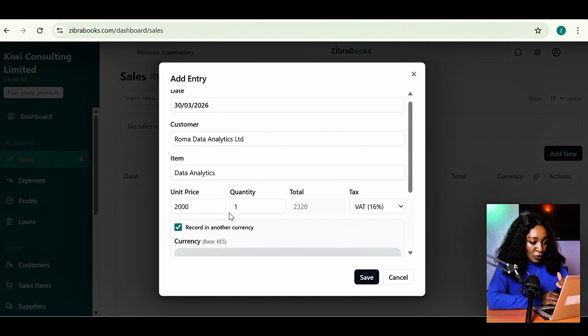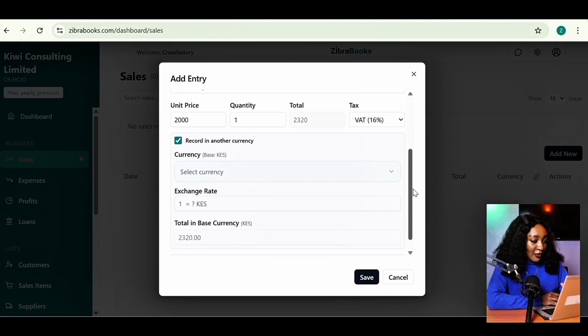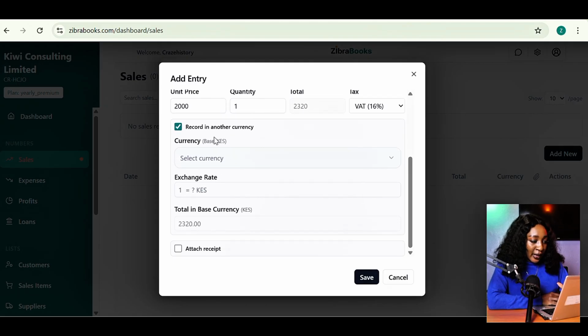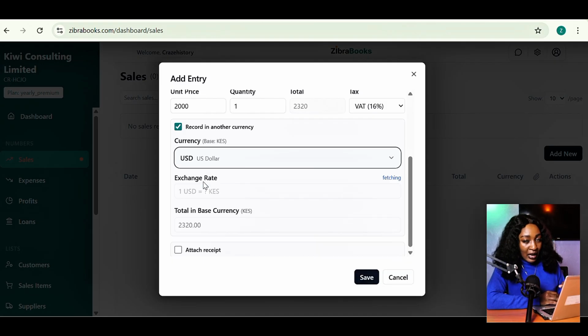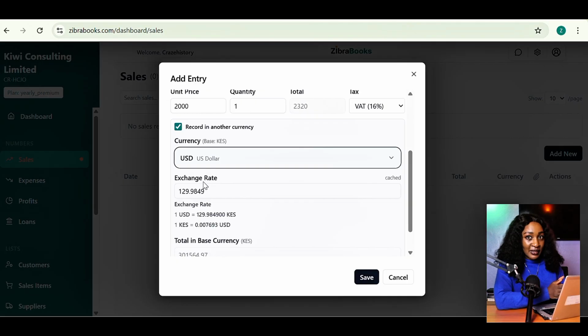Once you do that, scroll down, and the first thing that you're going to see is that we have been told our currency, that is our base currency. This is the currency that you selected when you are signing up, or the currency that you selected in your business settings. So we know that this amount is going to be converted to Kenyan shillings. So select our currency. We're going to select US dollars that we have charged our customer, our client who is in the US, and this customer paid us in US dollars.